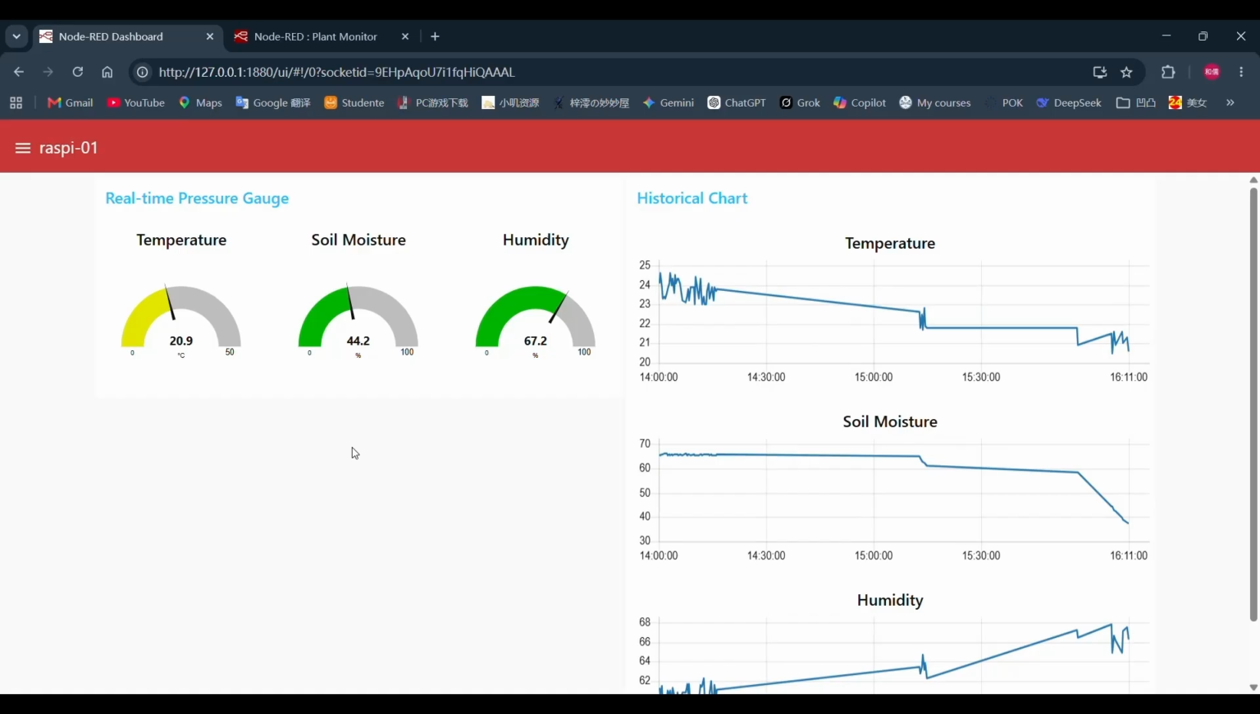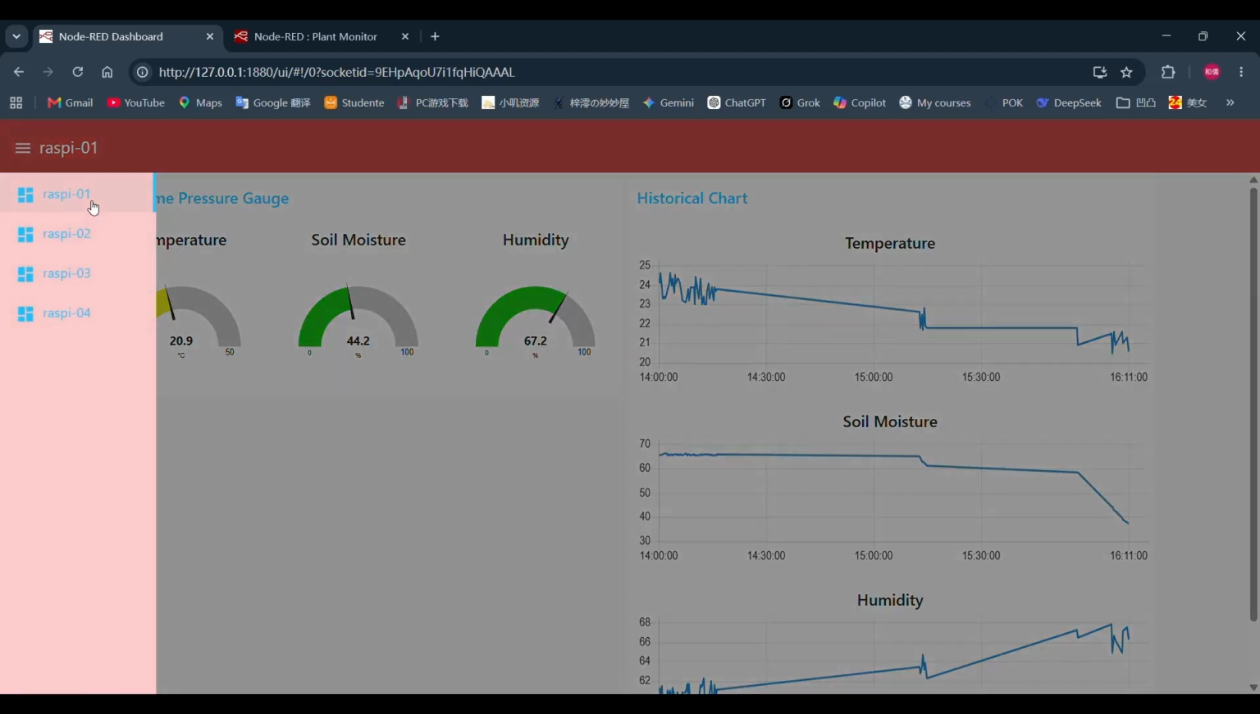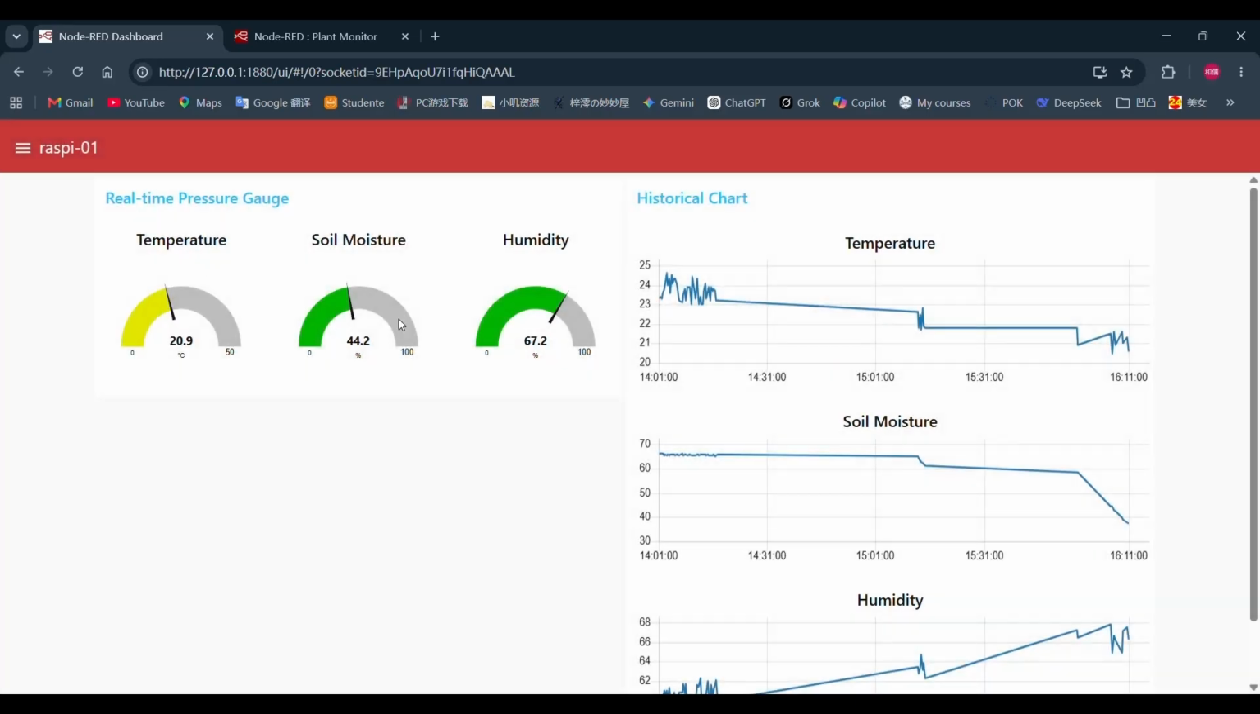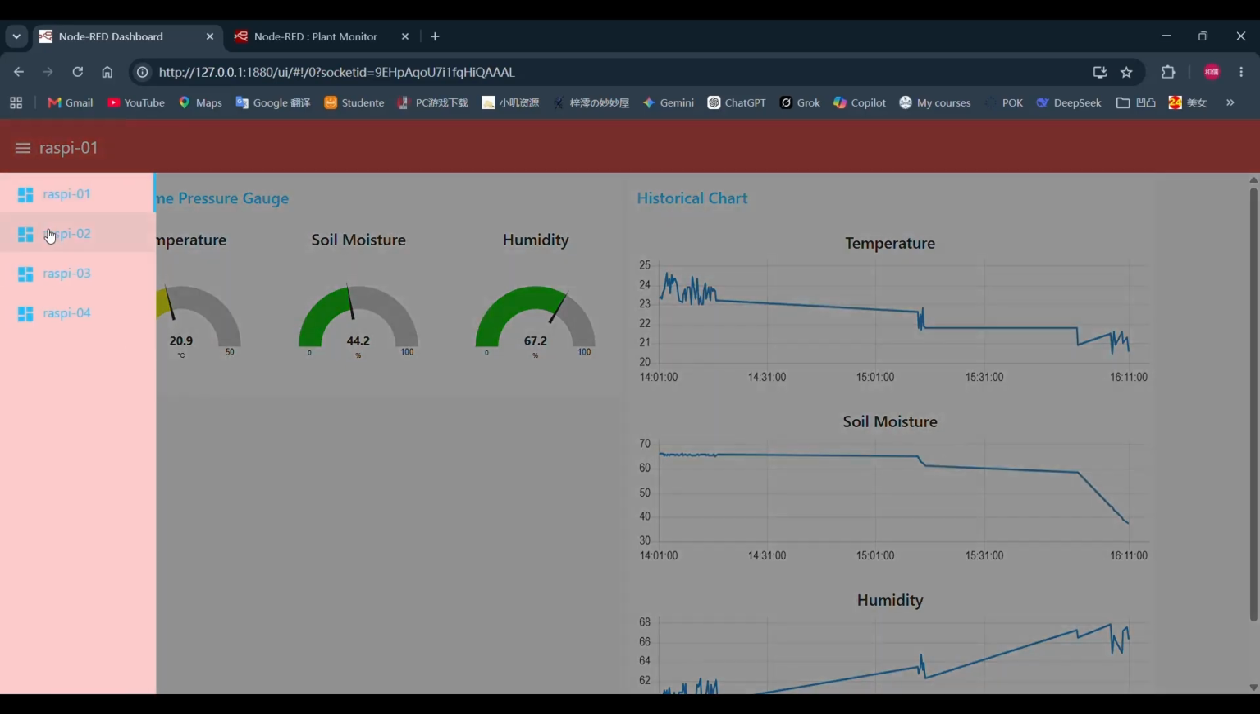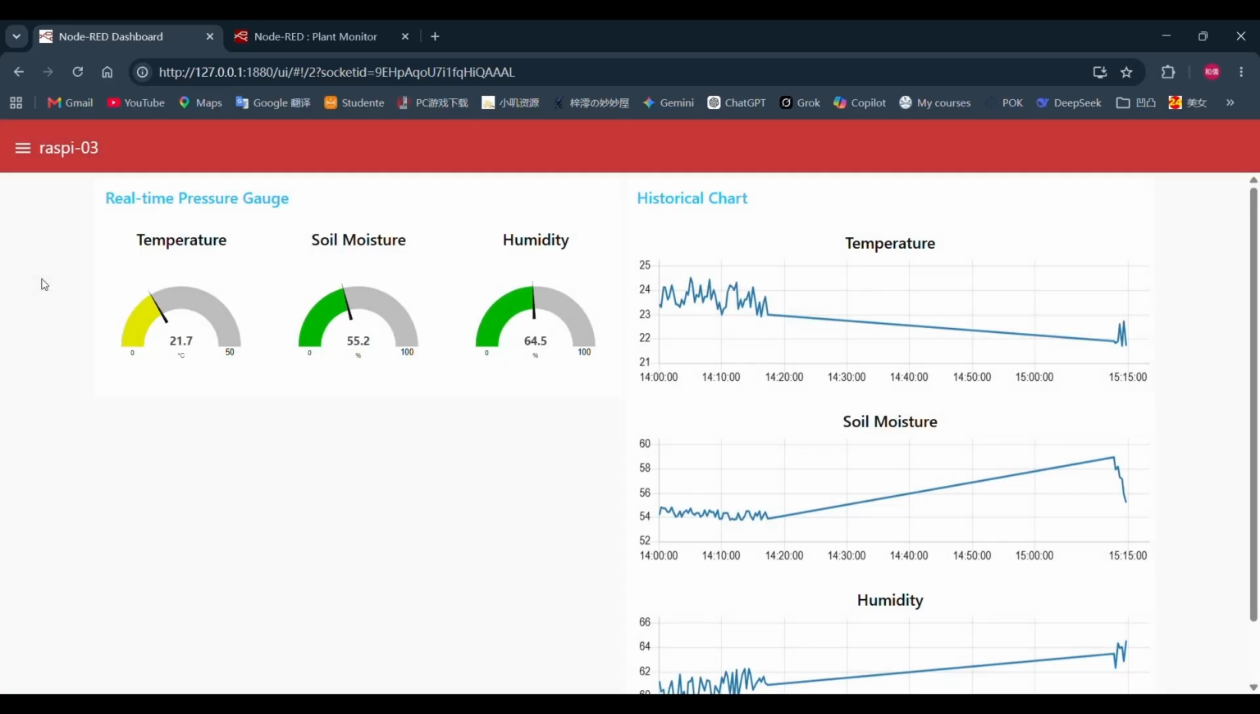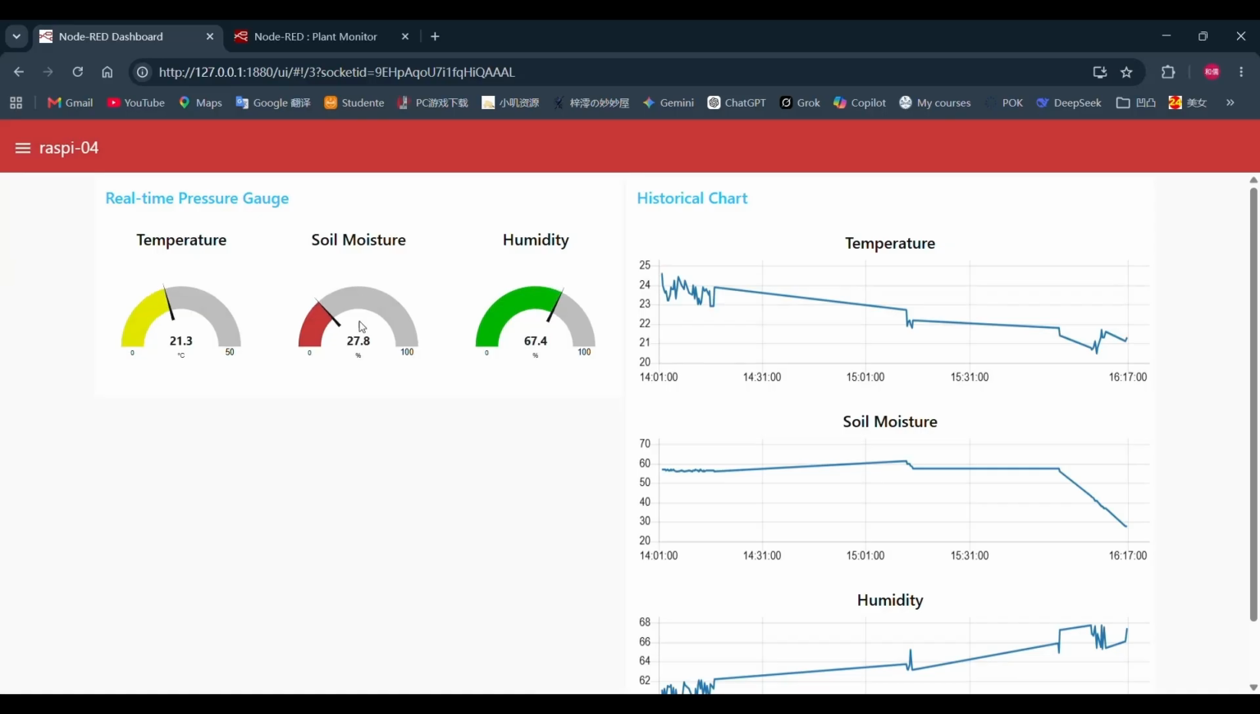Look, it changes its color, changing to red, which means that there is something in alert. So which one is alert? The soil moisture in the recipe is lower than the threshold. So we can do some operation. We can use the Telegram bot.